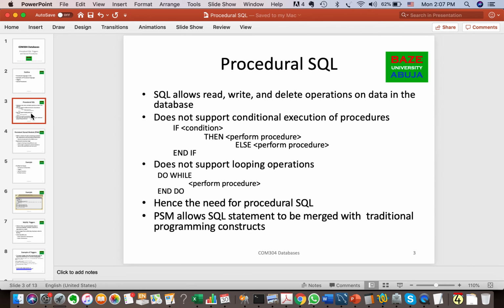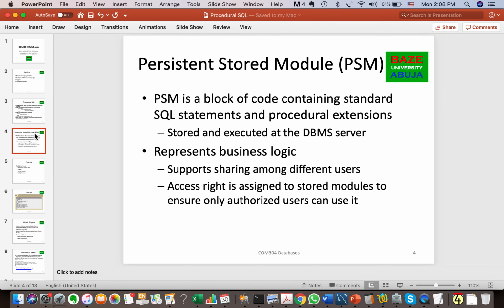What basically the procedural SQL does is to allow you to combine a set of SQL statements to work together and also give these extensions, we call them, which are what allows you to do the if conditions, the while loops, and so on. So you arrange this set of SQL statements and how you want them to be executed in something called a persistent stored module, or PSM. Okay, and this PSM is executed on the server side of your database.